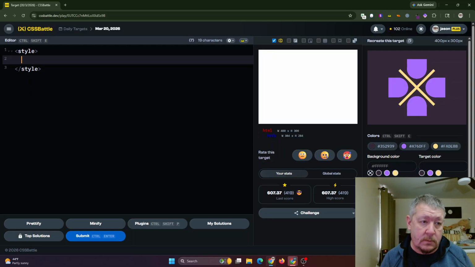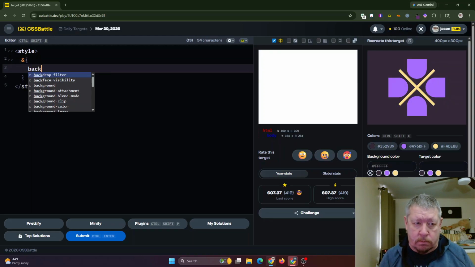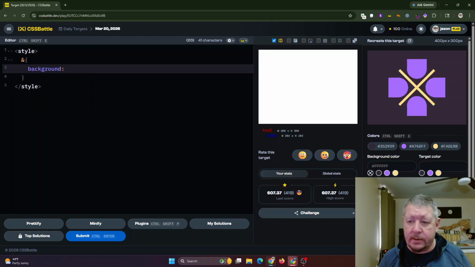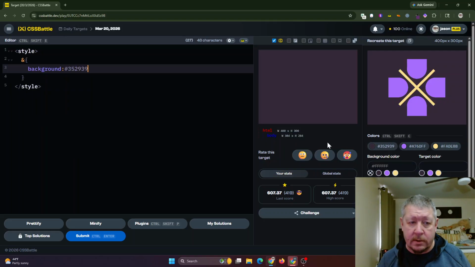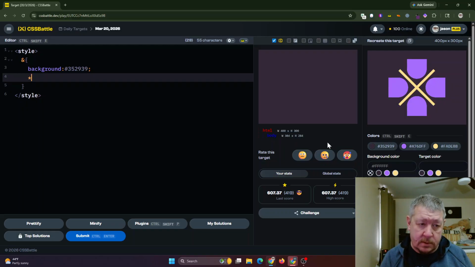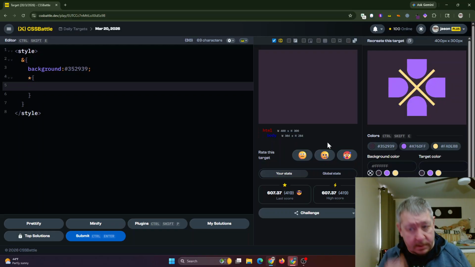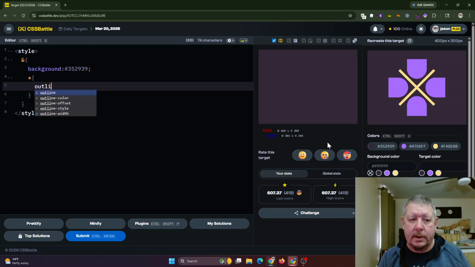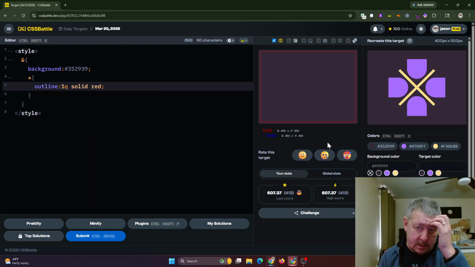So we have our style statement. We're going to use an ampersand selector to select the HTML. We're going to give it a background of brown. We're going to use a star selector to select the body. I'm going to put an outline on the body for now. It's going to be 1Q solid red. There we see it.